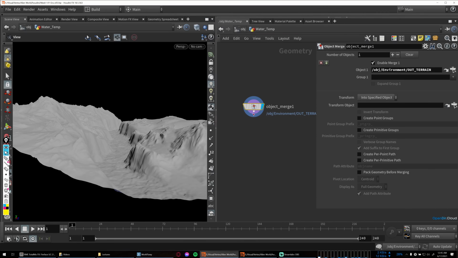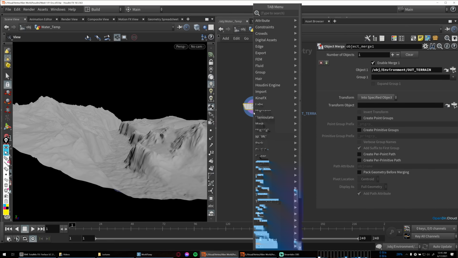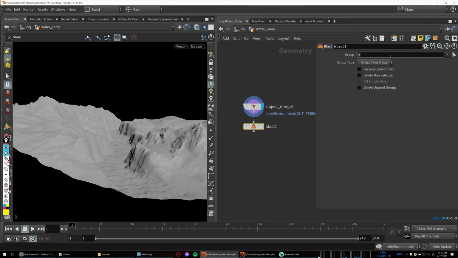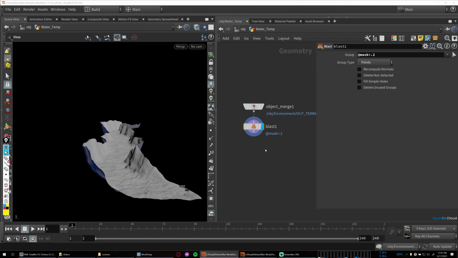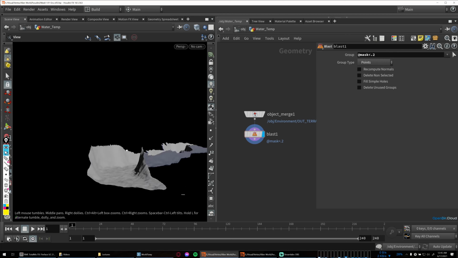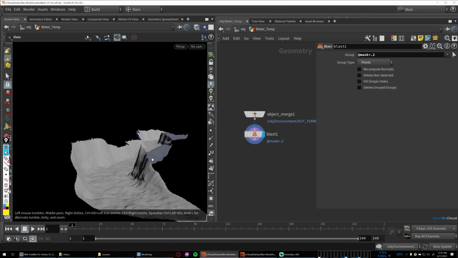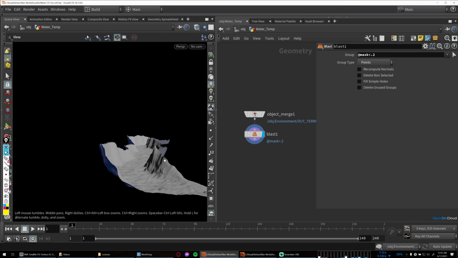And then we can use a blast stop just to isolate the portion of the river that we want to use to build the water surface. So drop in a blast. We'll delete with a group based on the mask attribute being less than, you can try a value of 0.2. And we display that, and for this ad hoc group to work, we need to change the group type to points, because that's a point attribute. And this gives us a pretty decent region of the riverbed to use to build that water surface.